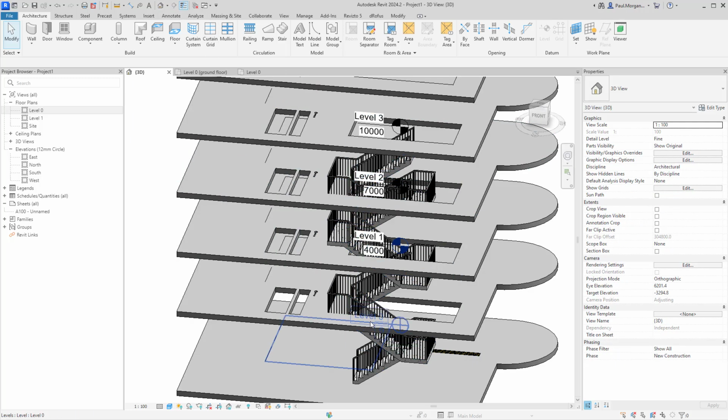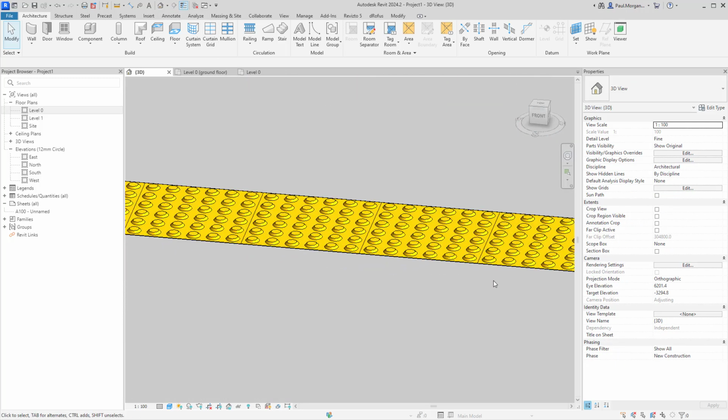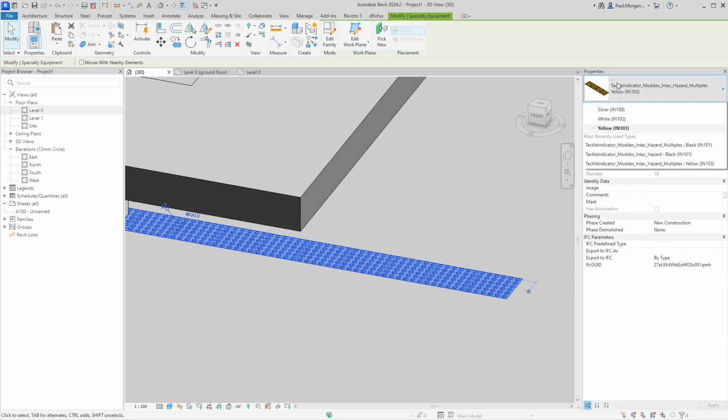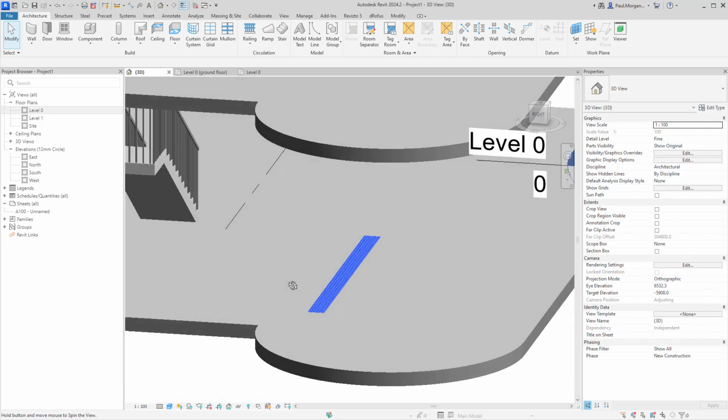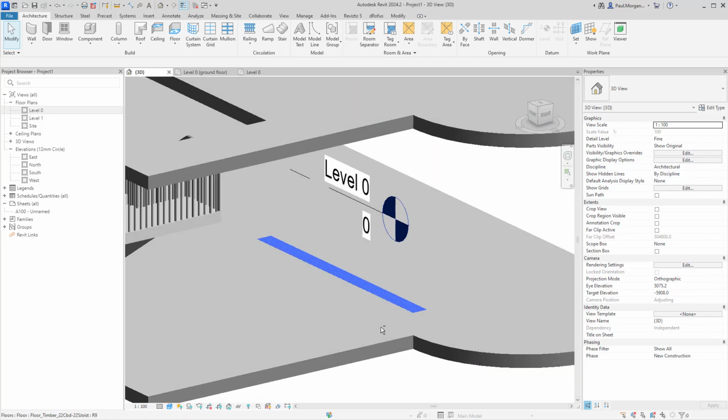And if I go to my 3D, I'm sure I'll see them. There they are down there in yellow. I wonder if they update with the color. Let's go like blue. Yeah, nice. They actually do. They change color, the family. So they're really good families.